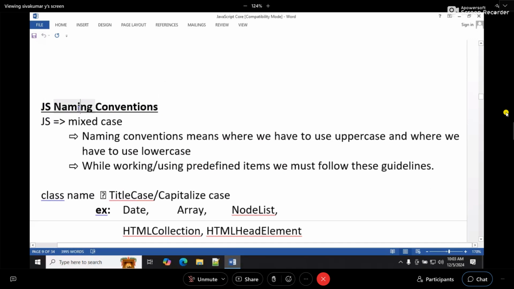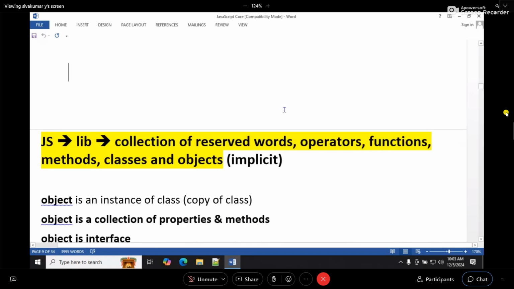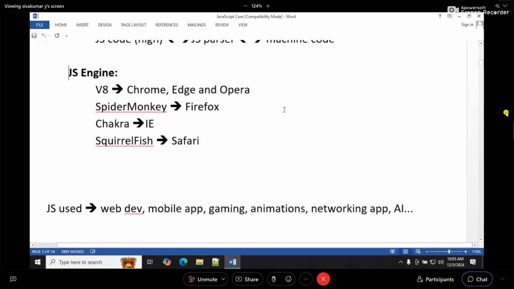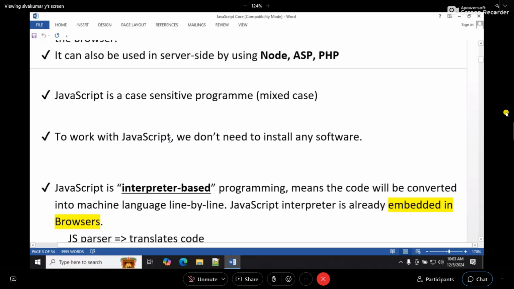So what is the meaning of naming conventions, sir? Where we have to use the capital letters and where we have to use the small letters. Guidelines are available. It is not a secondary thing; every language gives the guidelines. They also come in future. That is it, sir. Next one.